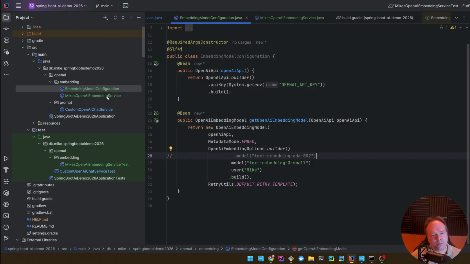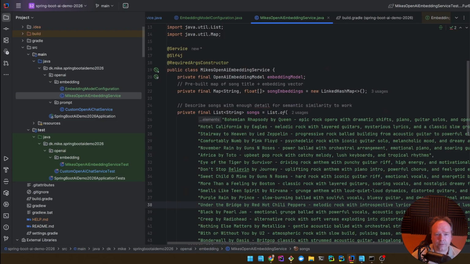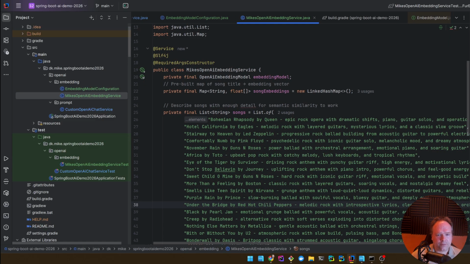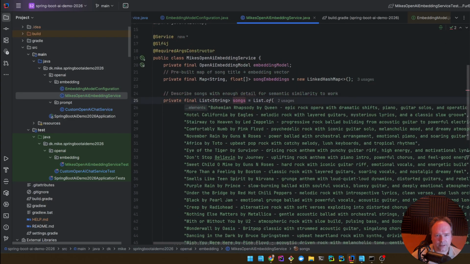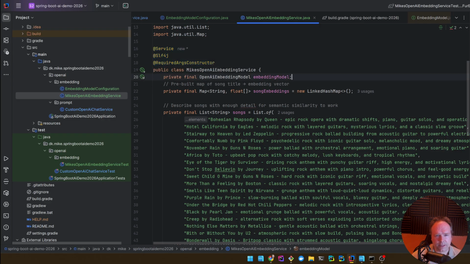Okay, so now we come to the Spring Boot part. This is my service, and I have 20 songs right here. I'm creating a service with the RequiredArgsConstructor on, so that means everything I set private final in front of will be injected automatically through constructor injection.